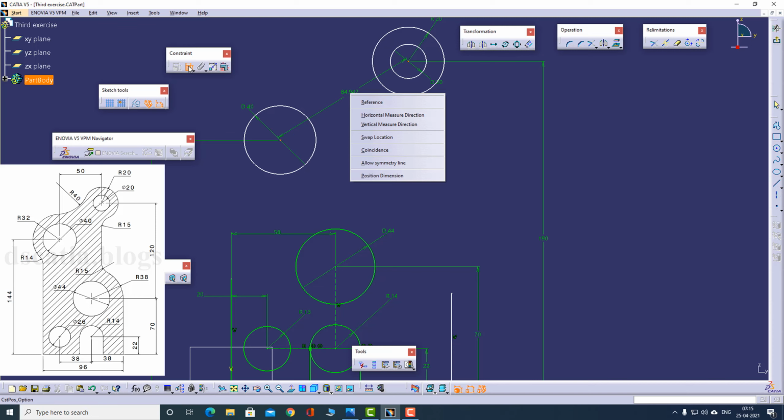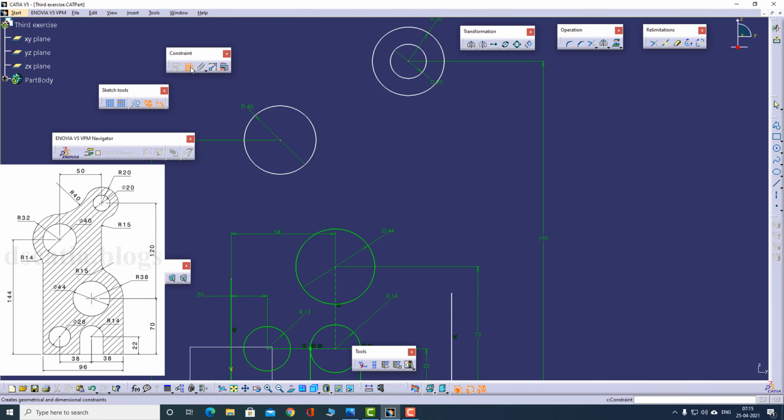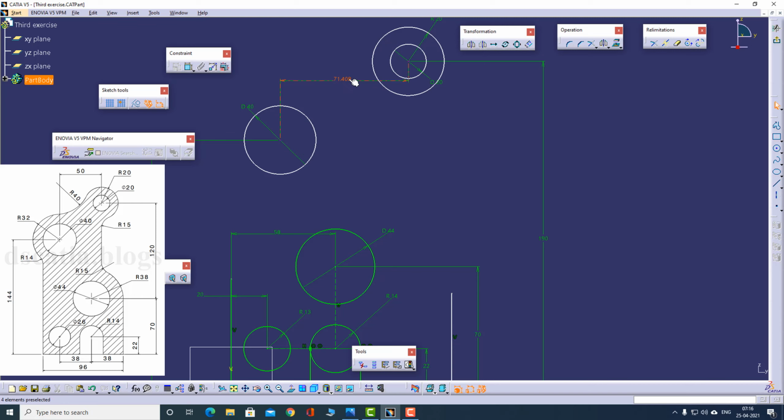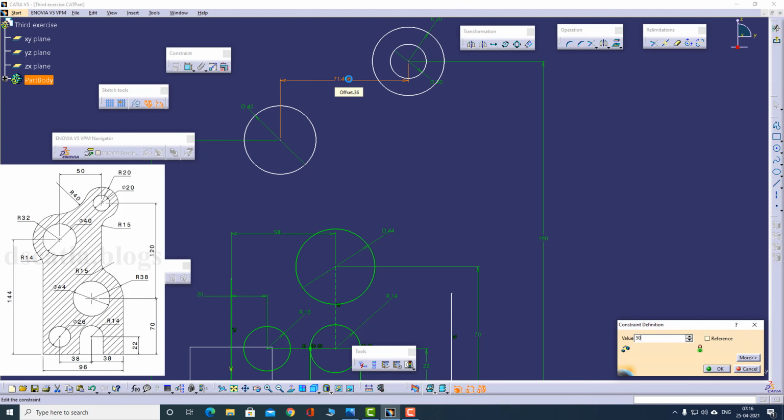See, when I'm trying to create distance between these two circles, can you see that it is applying distance in this fashion? But what I want is a horizontal distance. So what I can do is right click while it's creating this and say horizontal measure direction. Okay, so it will apply distance like this. Double click and change the value to 50.